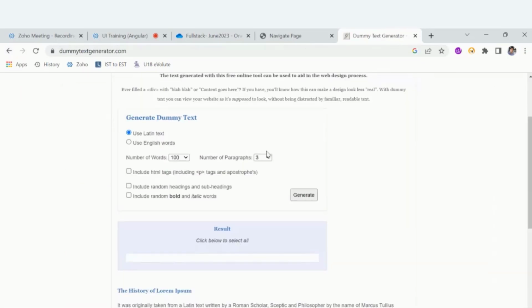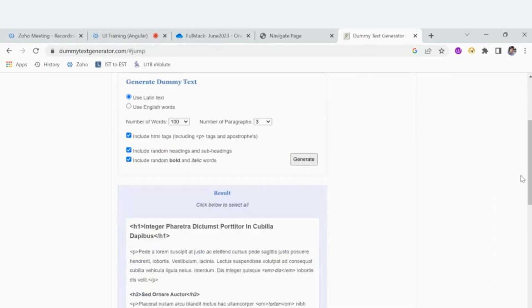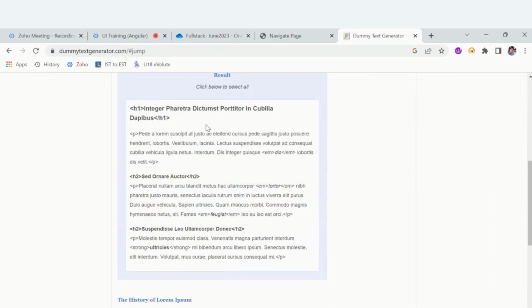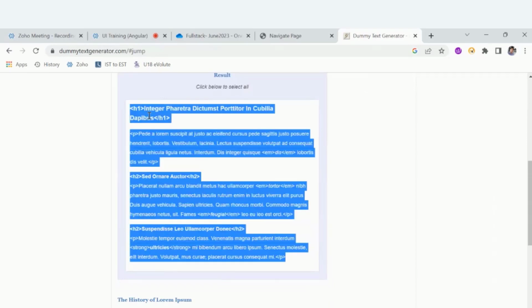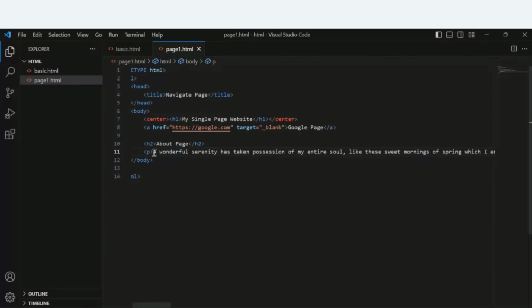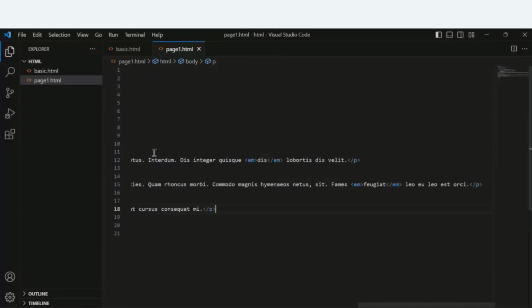So I'll say I want 100 page, include HTML tag, include bold, headline, these things I need. I'll just click here and then copy. And now instead of this, I'll just say paste. Save it.